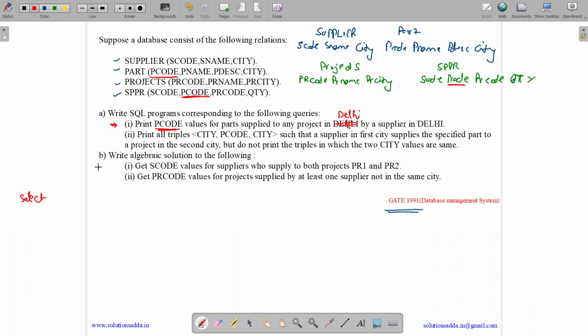Okay, so what will we write? We will write select P code from. Now see here what you need to do. You need to find the parts which are supplied by a project in Delhi by a supplier in Delhi. So you need to do the cross product. The part table should be there, as we need to find the value of P code. P code can be matched from the part table as well as the SPPR table. So we will do the cross product for the part table as well as the SPPR table.